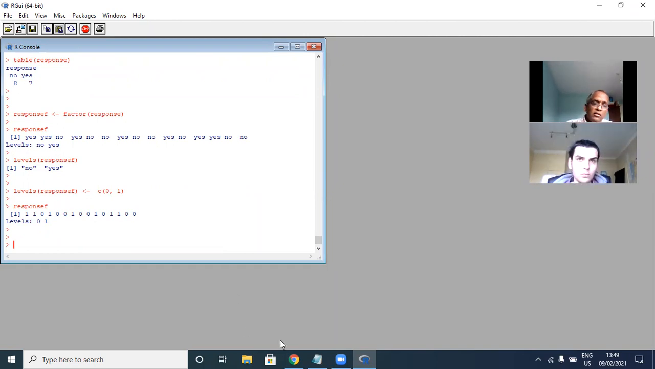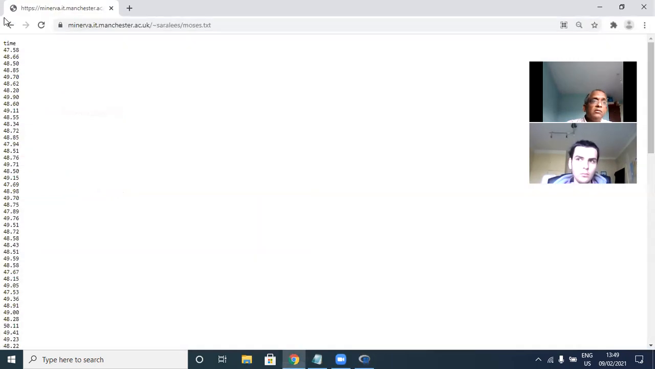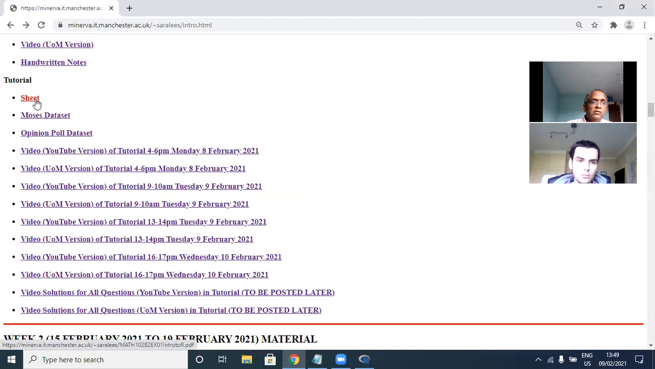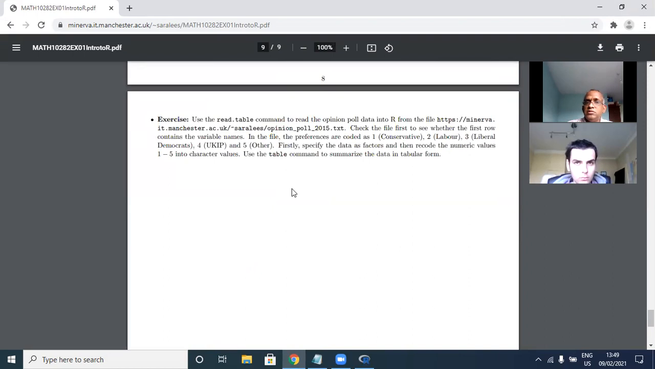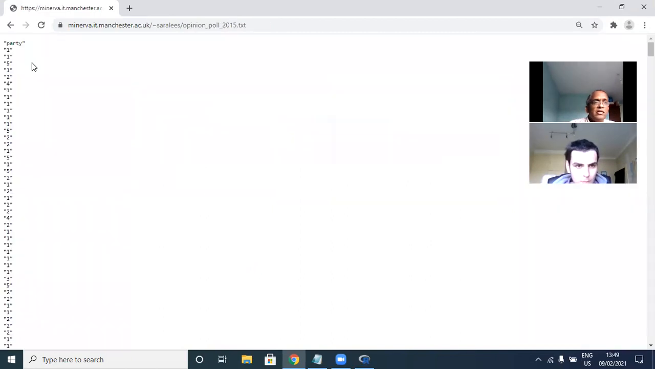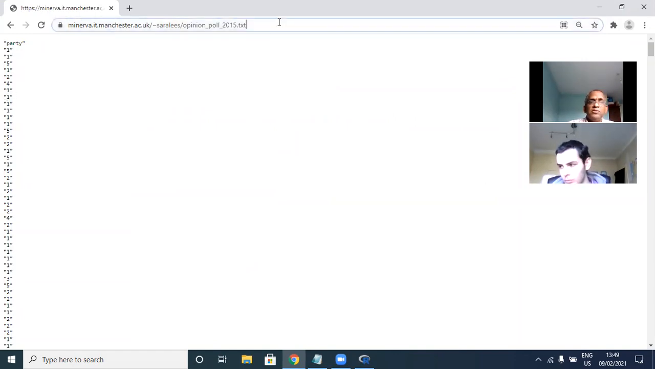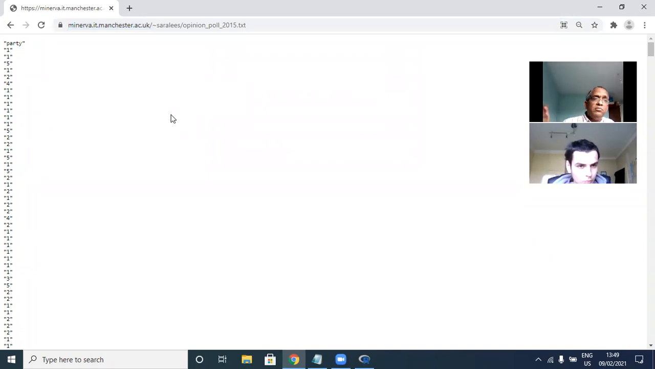And finally, if I have time, let me go back to the website and click on the sheet. I will do the final exercise, which is this one, the last page. In this exercise, what you're asked to do is read this data set on party. Party is coded as 1, 2, 3, 4, or 5 for 5 different parties. Now, the purpose of this exercise is to record the data in terms of the actual names of the parties.